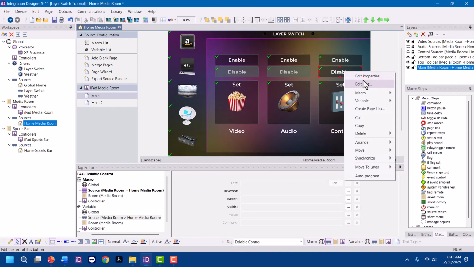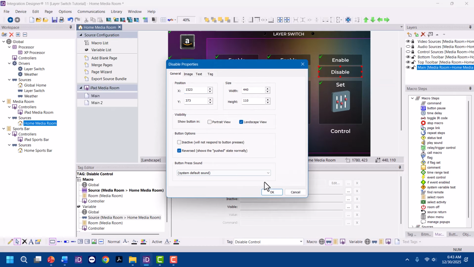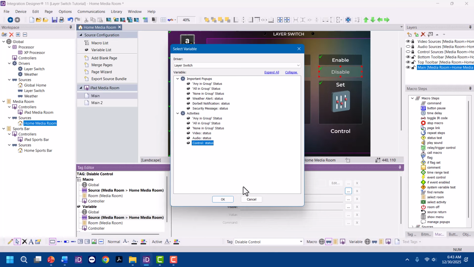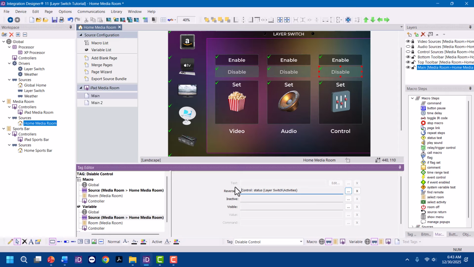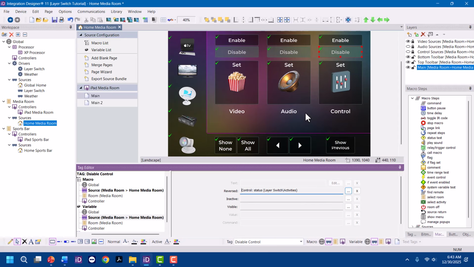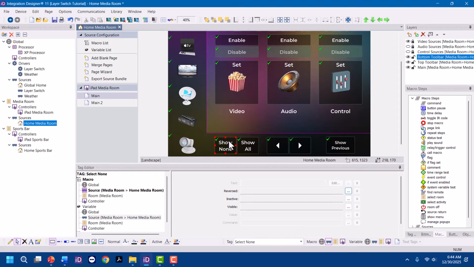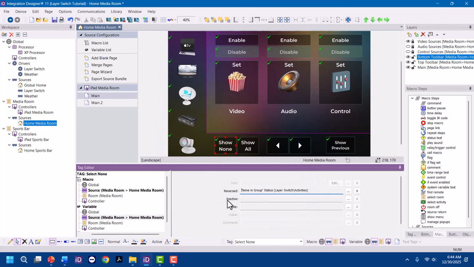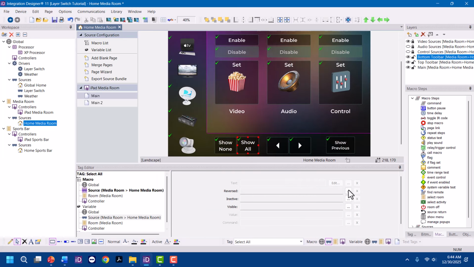Reverse state to disable by default. And then we'll reverse state that back to normal when control is selected. Okay? Now there's also some other feedback you can do. For example, if none are showing, I could reverse state that button to say none in the activity group has been selected.